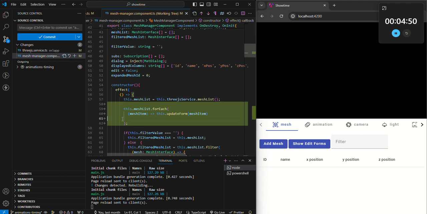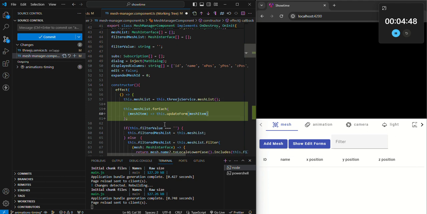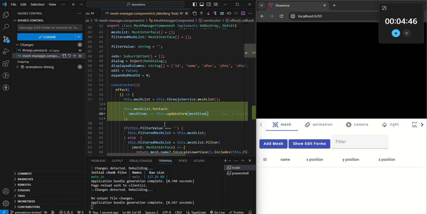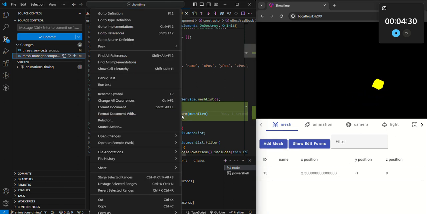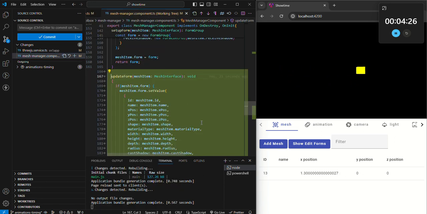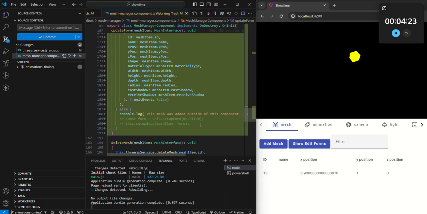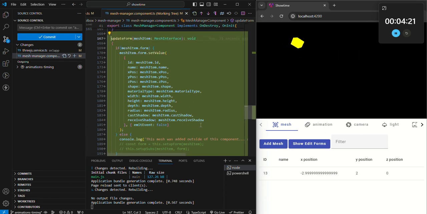It sees that this mesh list changed, and then it executes the code I added to loop over the mesh list, and for each item in the mesh list, call a brand new function called update form and pass it the mesh item. And this is one of those moments of, oh my gosh, thank goodness, I see a future solution for when we have export and import. So as you can see, this update form is completely new.